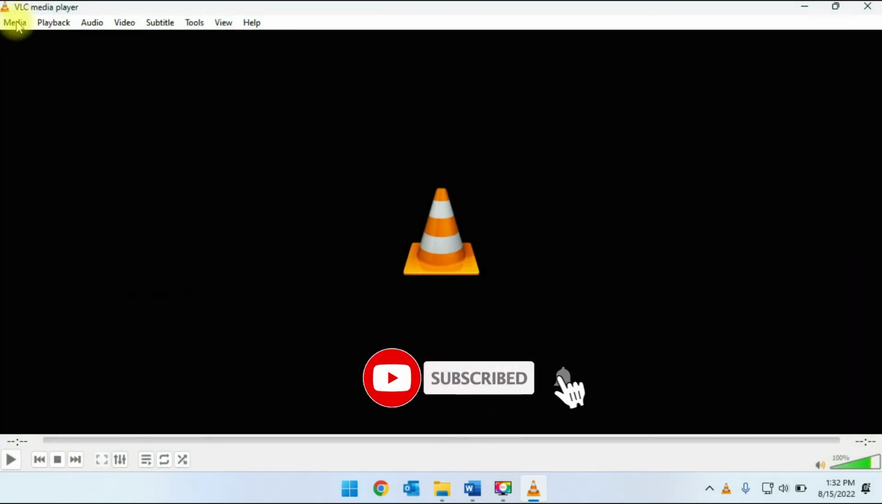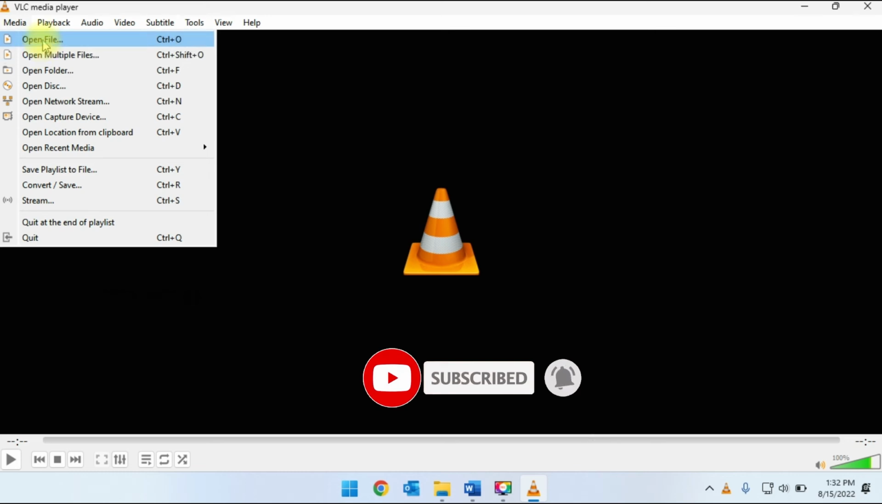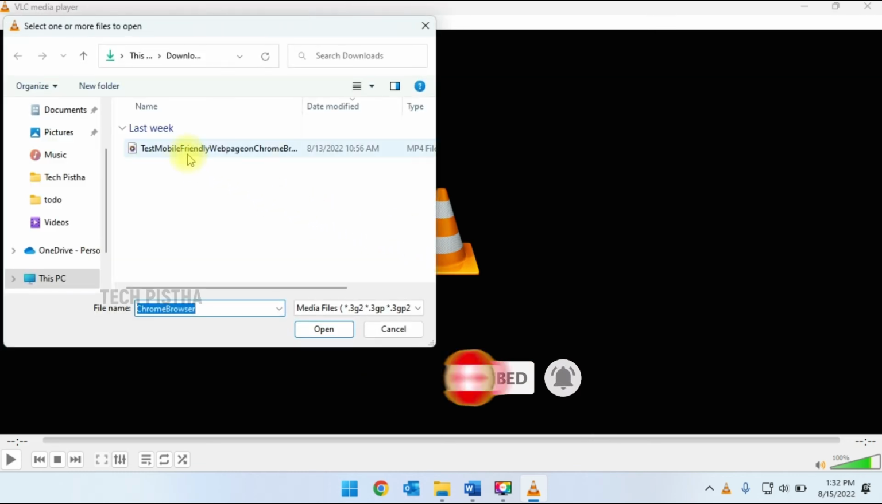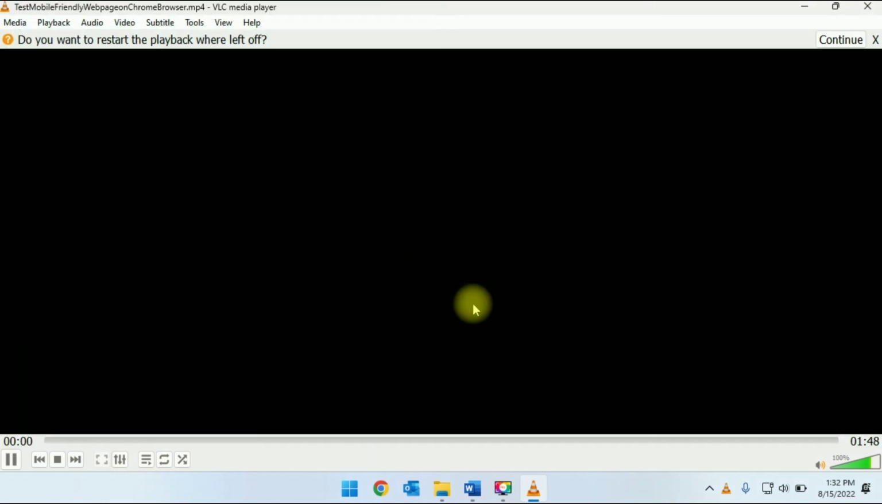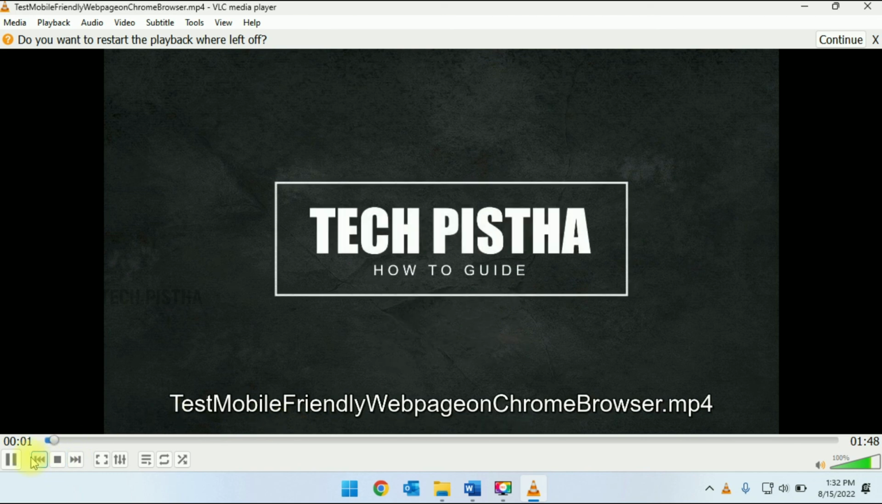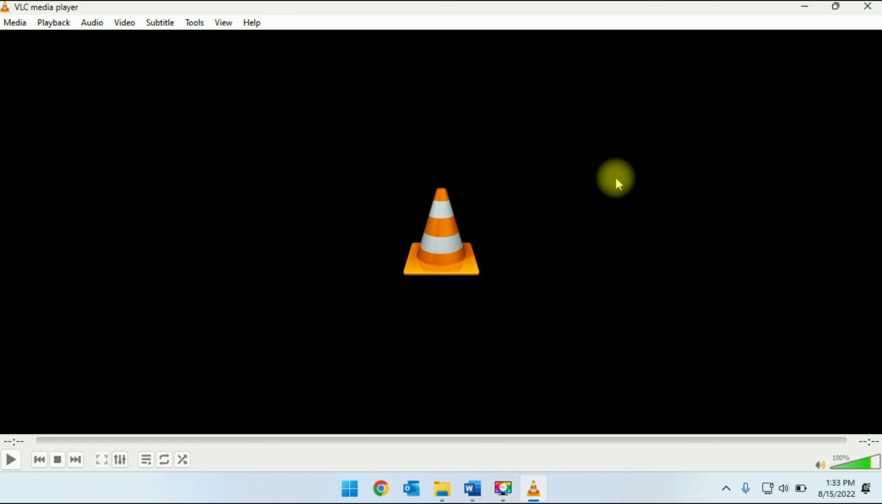You can open any video file by clicking on open file and choosing the video file, then click to open. This media player can run any video file format. So in this way you can install the VLC Media Player on Windows 11.